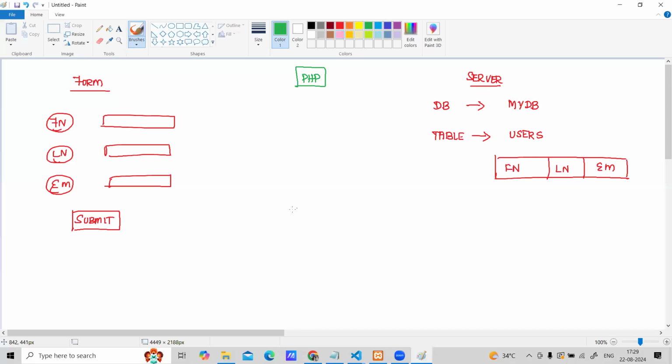So, in this PHP file, the first step that you're going to do is establish a connection, because this PHP file is going to be in your Visual Studio Code, right? From this Visual Studio Code, you have to establish a connection with this server in the backend. So that is the first step that you will do. You will extend the connection with this database.